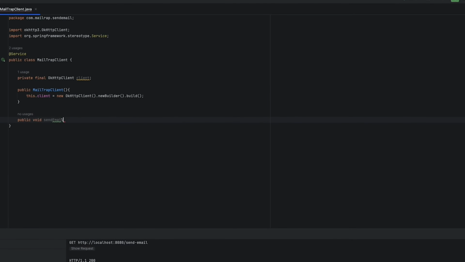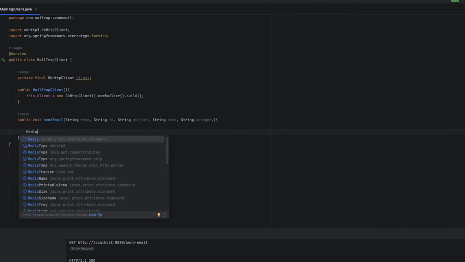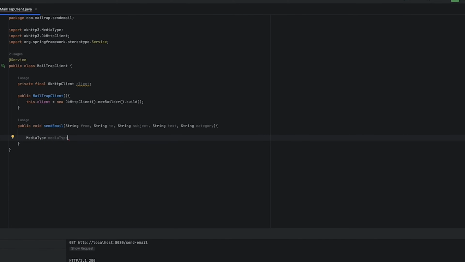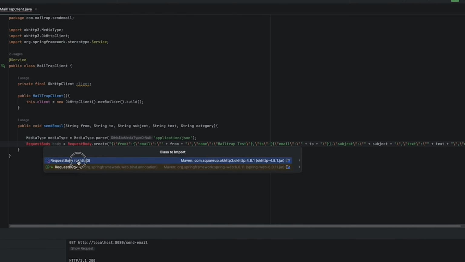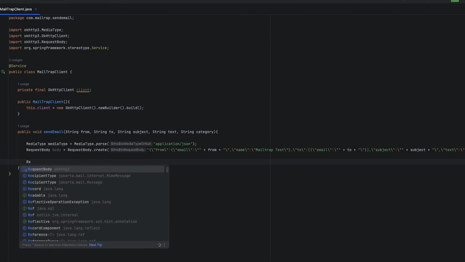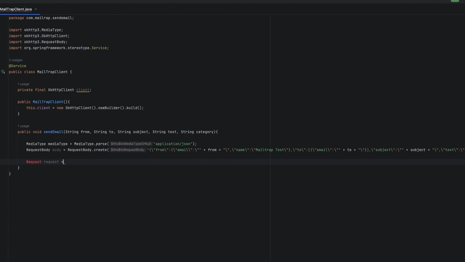Create a method that will be responsible for sending the emails. Pass parameters such as from, to, subject, text, and category to it. Use the MediaType class to specify the type of content as JSON. Create an HTTP request body using the RequestBody class and pass the JSON string and media type to it. Add the necessary imports.